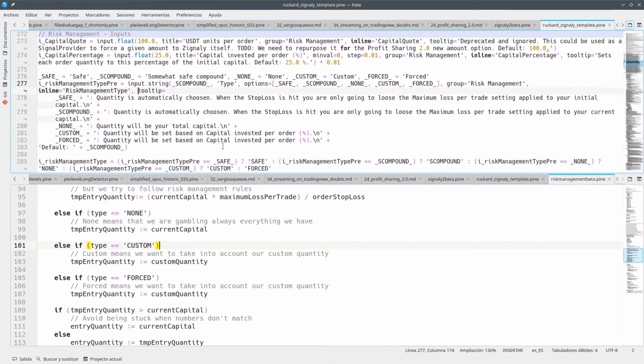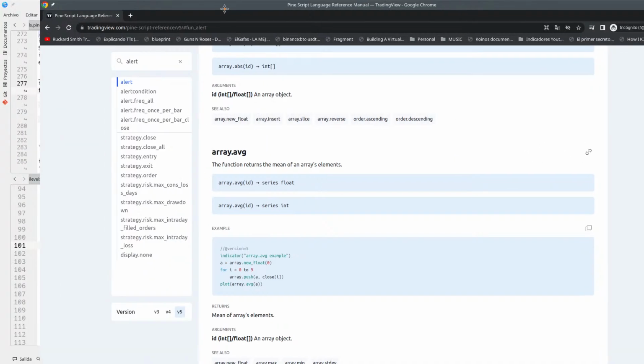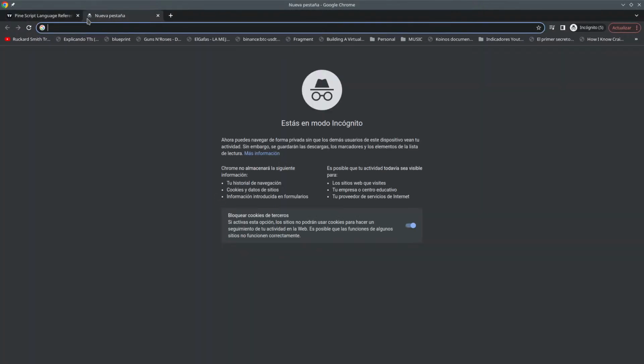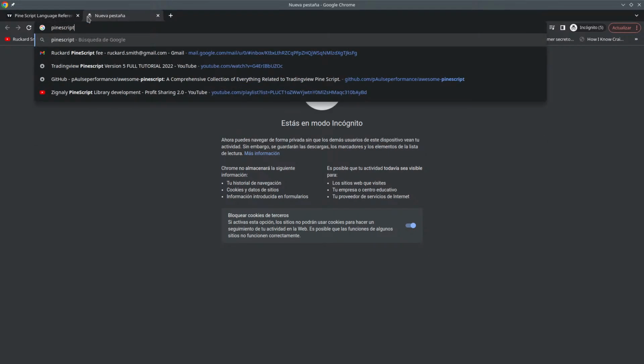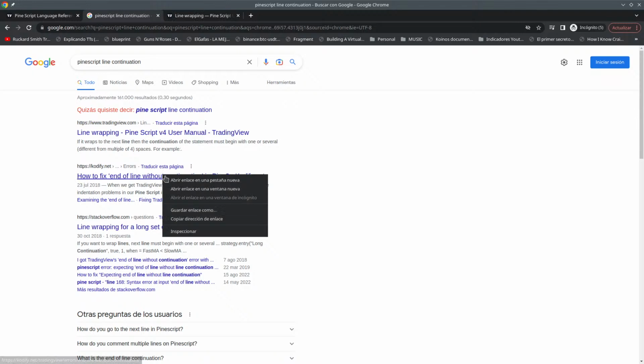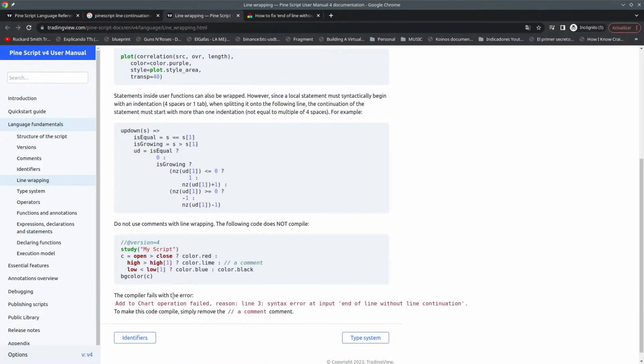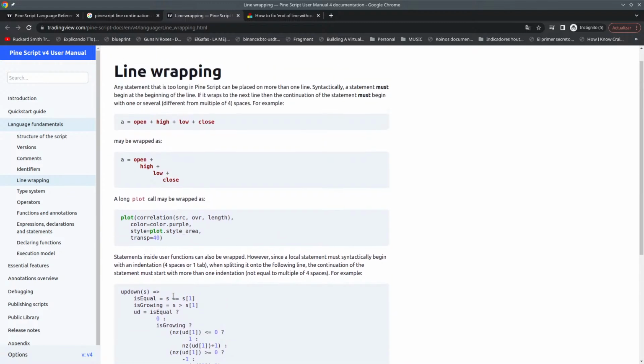So the tooltip should end here, which is right. Okay, let's find out. Somewhere here, like PineScript line continuation, line wrapping. I mean, yeah. Oh my god. Seriously? Do not use comments. Okay.